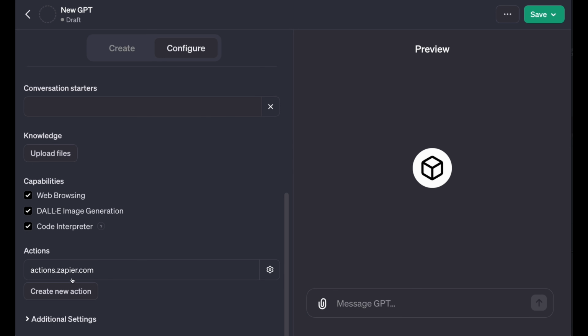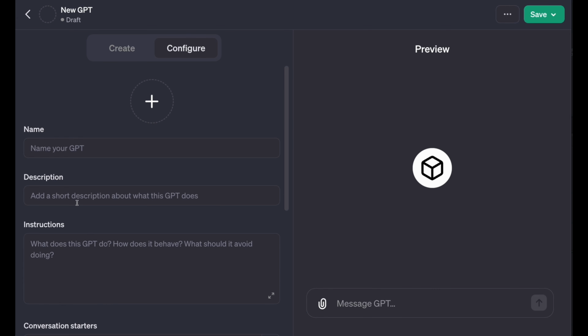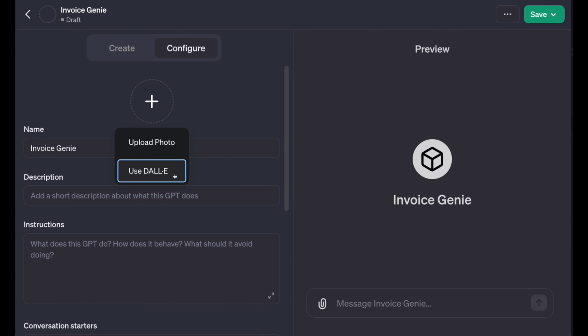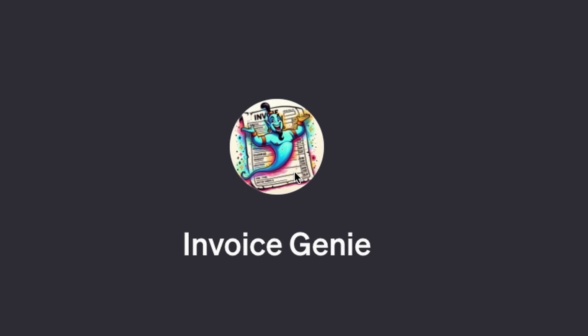You can just go back. And now you're going to see your action down here listed. And so from here, just give your GPT a name. I'll call this one Invoice Genie. That's a really cool feature here to add the profile picture. You can actually use DALL-E. Oh, that's cool. I really like that picture.